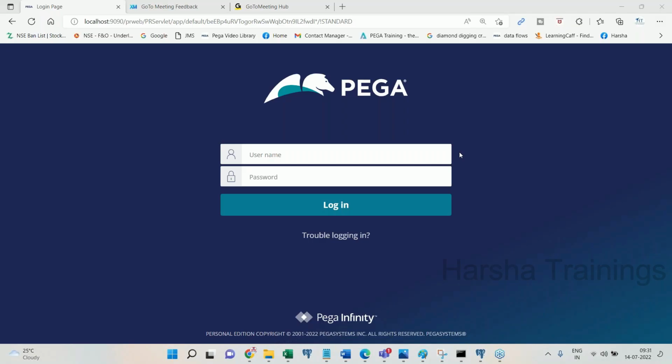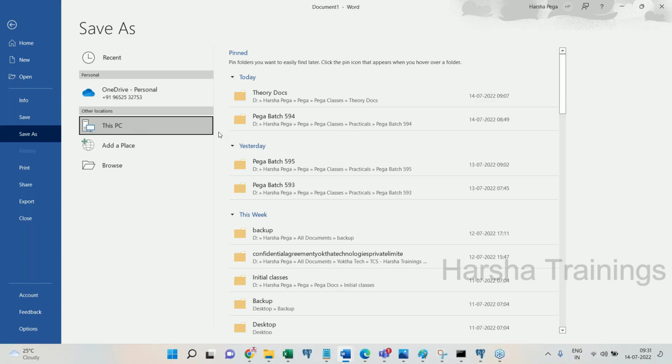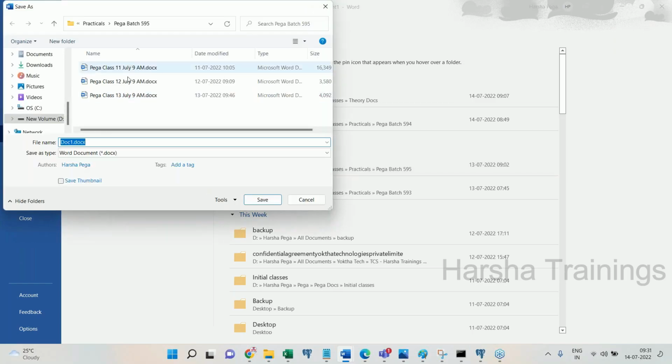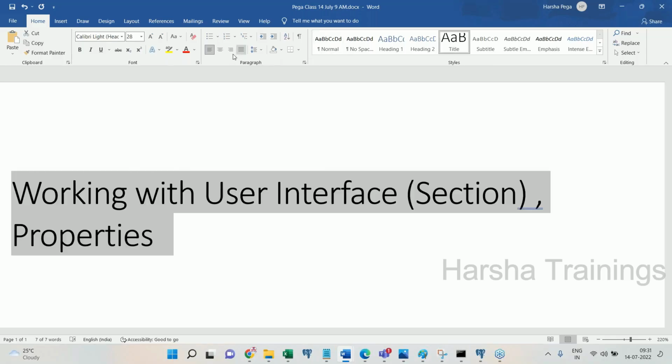This is a headline. I'll create a document from my end. Did I create any document for today? No, right? I did not create anything for the practical. Save this. 590, 595, huh? 14. Working with user interface, that is section, comma, properties, right? This is the heading.